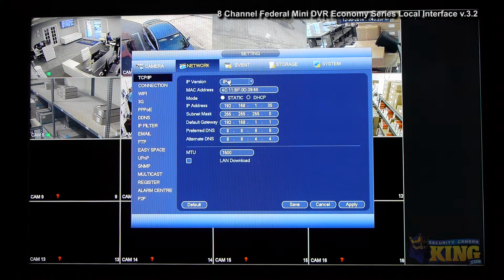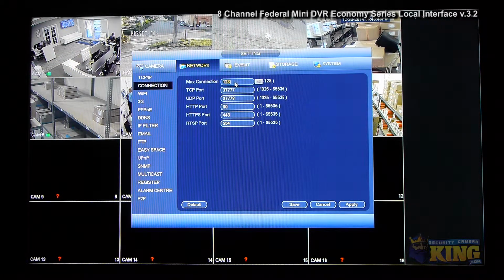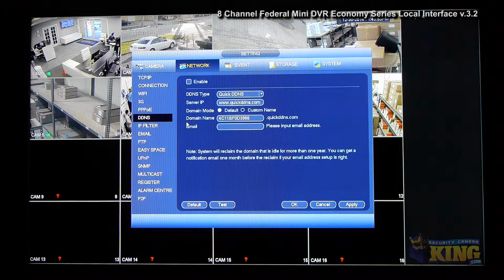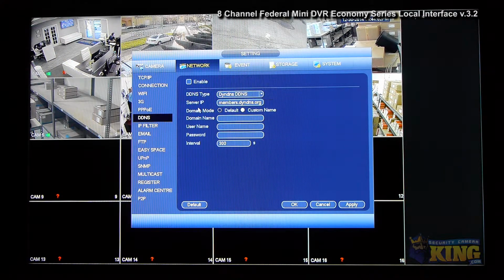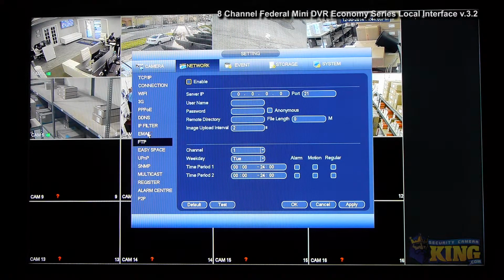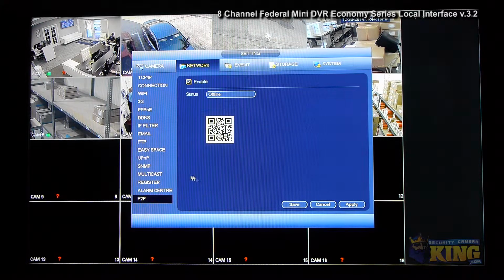Let's jump to network. Here are the same types of configurations you can do in this section as in previous interfaces. You can change your IP address, your gateway, subnet mask, etc. You can set the number of connections that the DVR is going to allow on the network, and change the ports. Very easy. You can configure DDNS, TechPro DDNS. We have our own TechPro DDNS. You can configure it here by typing techproddns.com as the server IP. You can enable FTP. You can enable mail notification if you want to receive a snapshot, for example. Very easy to use, extremely easy and very user-friendly.